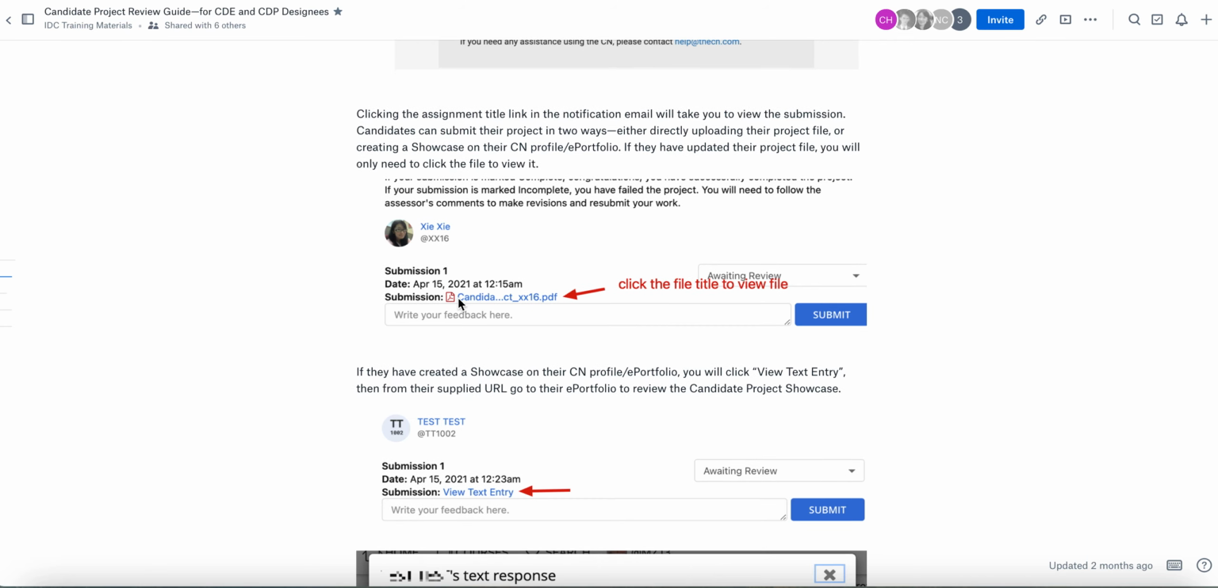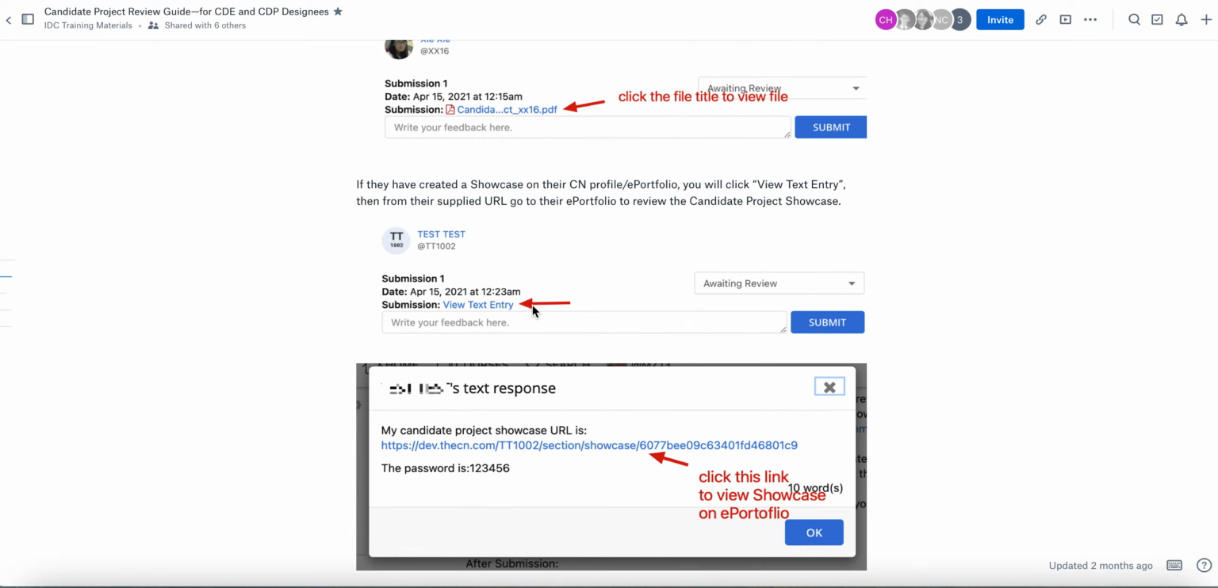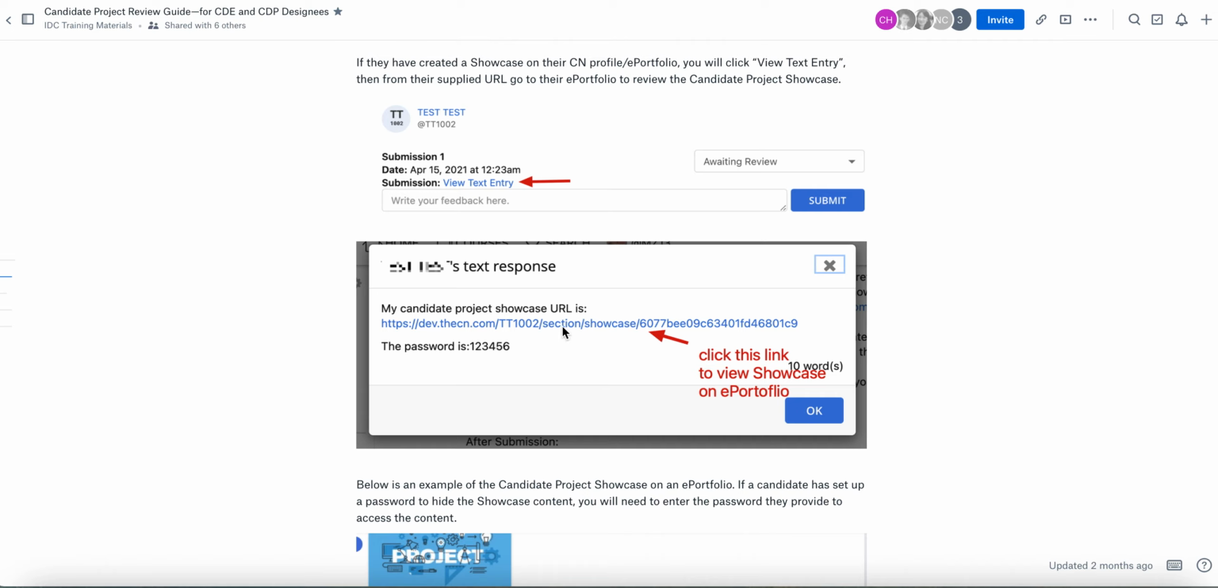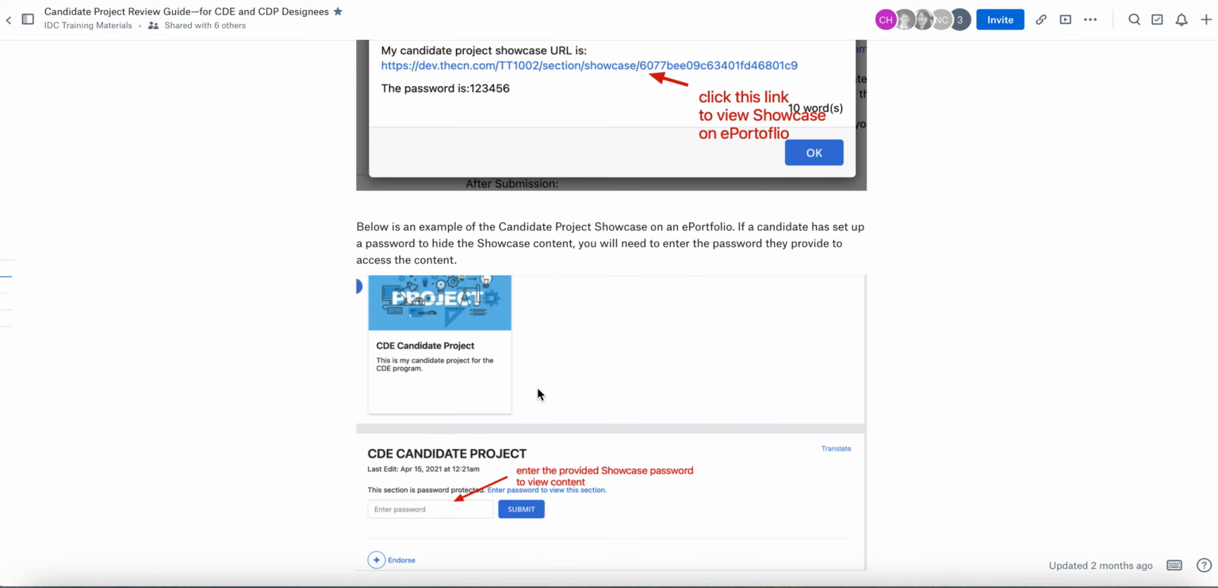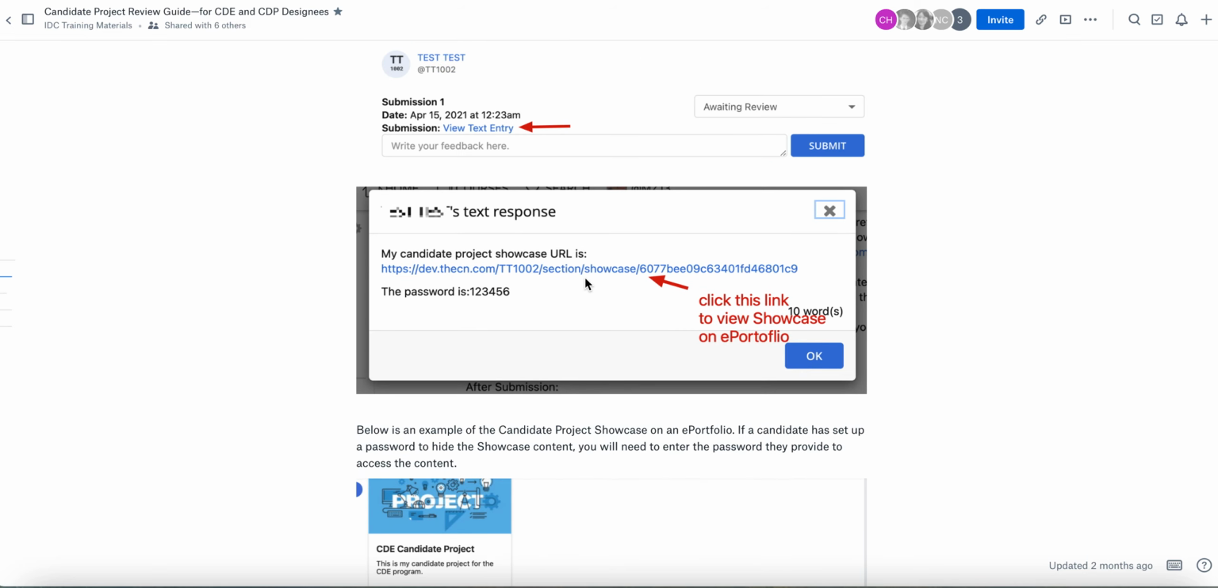You can click on the submitted document link to view the document, or if the person submitted a text entry, click on View Text Entry, and it will pop up their submitted content in a window. Typically, it is a URL linked to a showcase on their ePortfolio, or it could be linked to their document in Google Drive or other cloud storage space. So you click on the link and you view the project document.